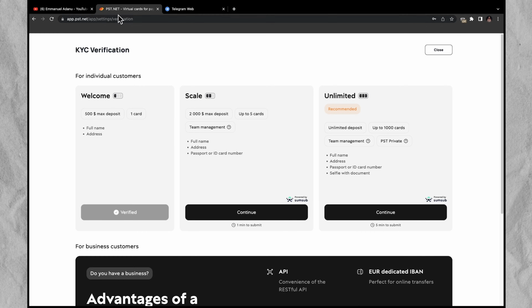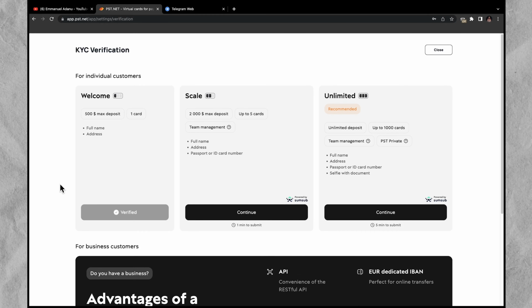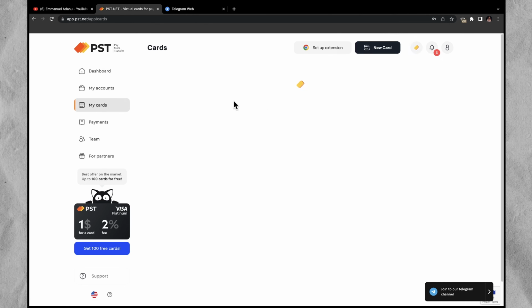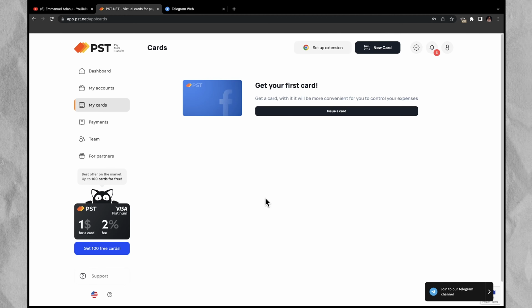And with that, you can see the first level of the KYC verification process is showing verified. That means I'm ready to create one card with this account. So let's go ahead and create our card. I'll close this page. To start the card creation process, you can easily click on issue a card or new card, or you can come over to my cards. Here you'll see all the cards you've created before.